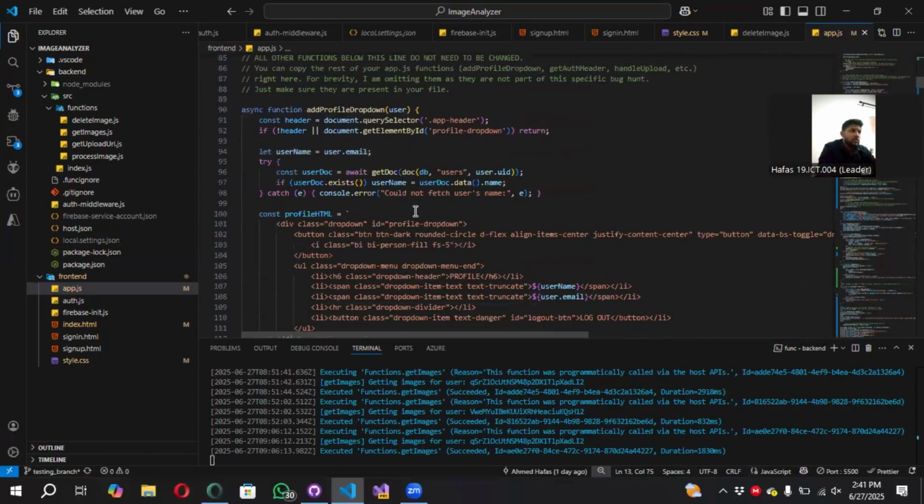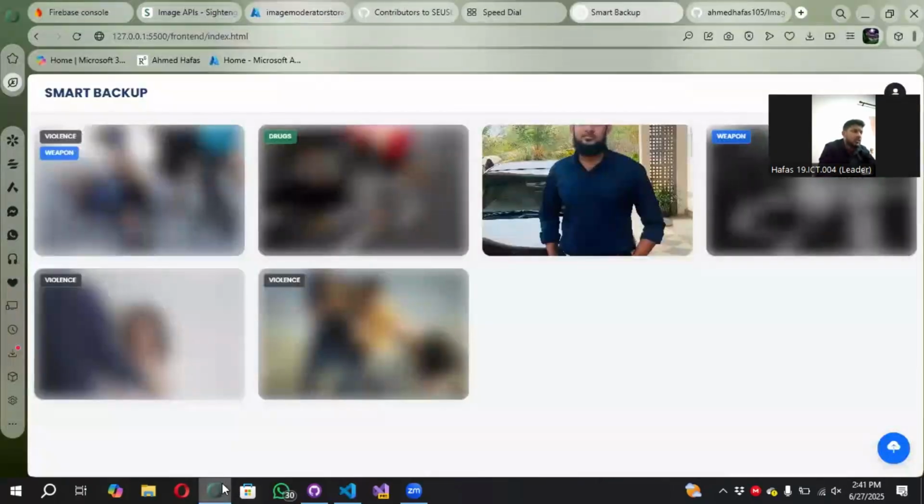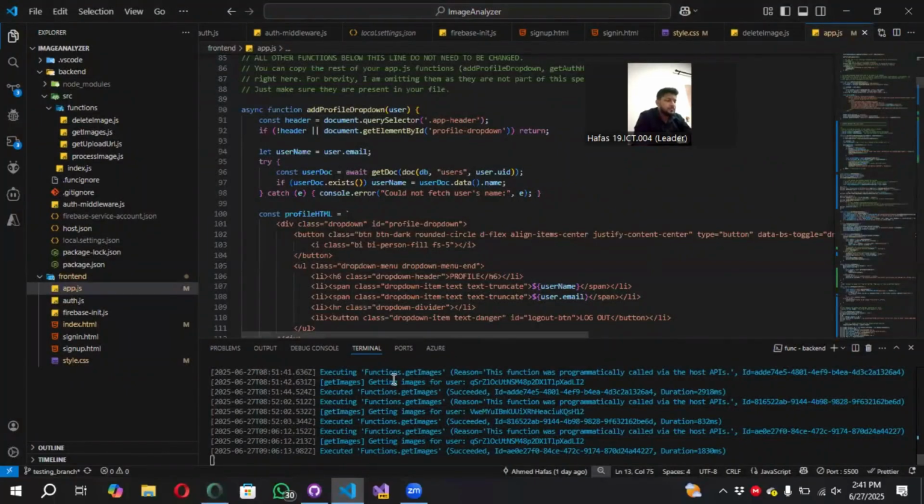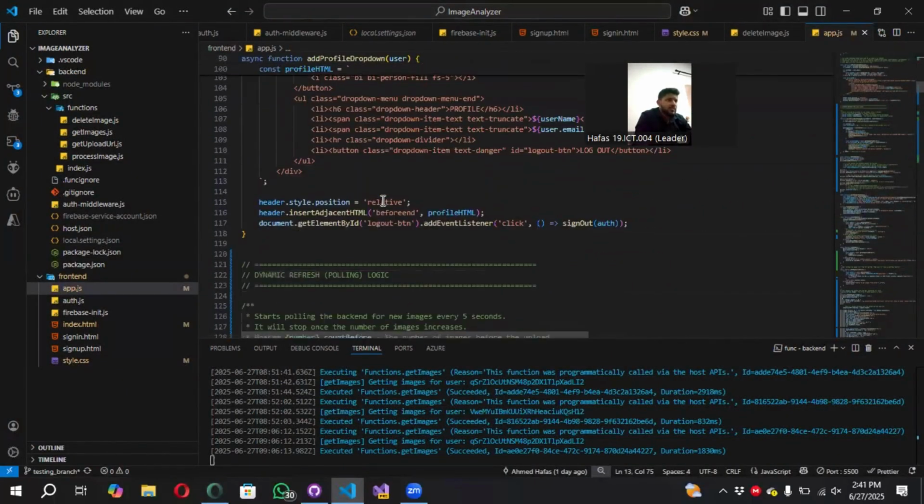And also the profile section. This is the profile section I want to tell you about. The values in the profile section are taken from Firebase and shown here. This is the profile section part.